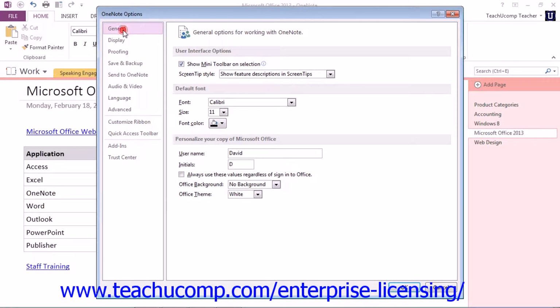If you click the General category, you can set options that can customize your user interface, set the default user information that's stored with documents, and set the default font. You can check or uncheck the checkboxes shown to enable or disable the features that are available. Also, you can customize your copy of OneNote by entering your username and initials into the text boxes provided here in the personalization area.